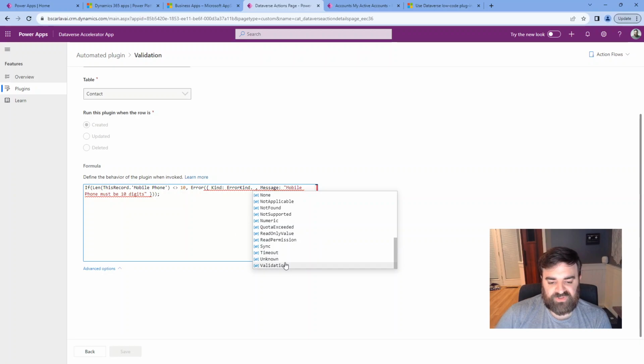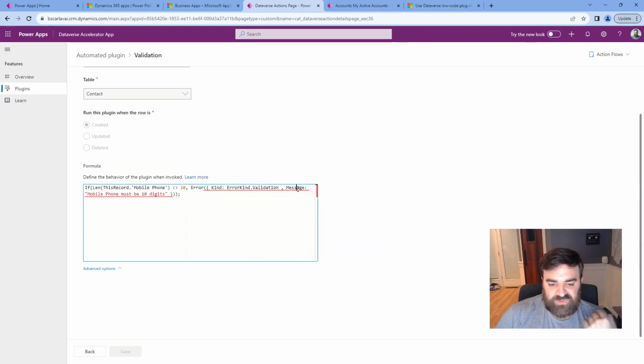In this case, I'm doing a validation. And then we can pass in a message that'll be displayed to the user. So I'm just going to say mobile phone must be 10 digits. And then once you save it, it's live.